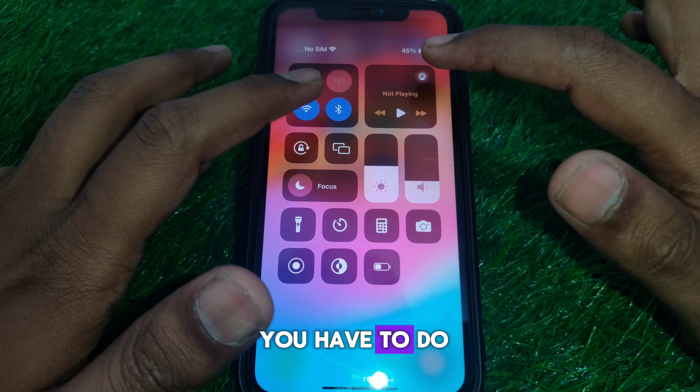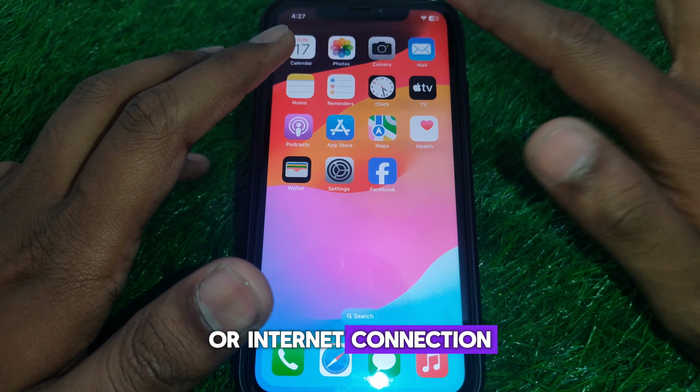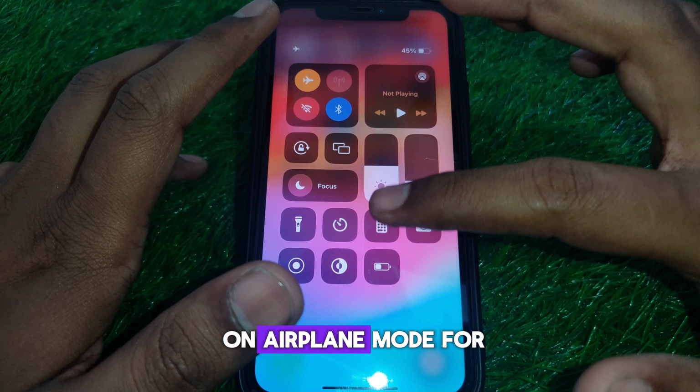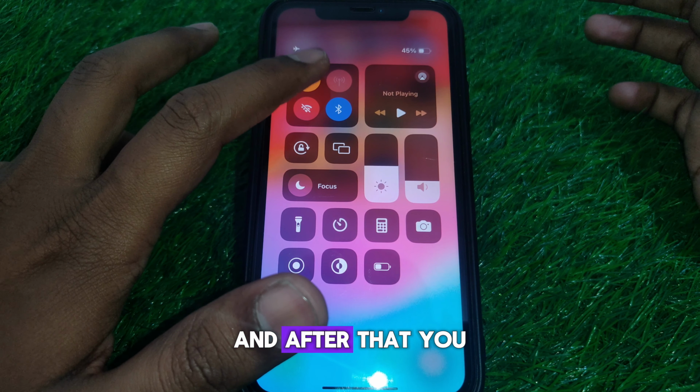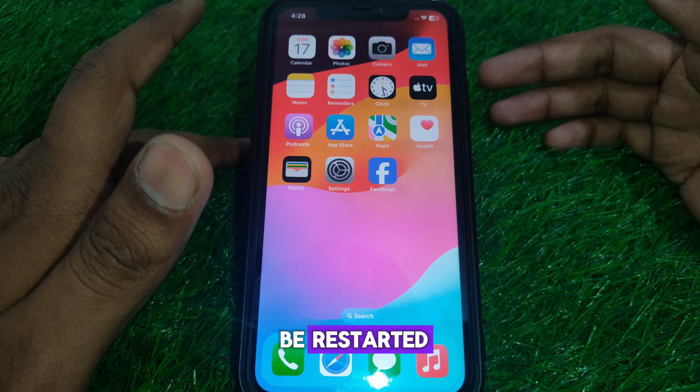First of all, you have to simply check whether you are connected to Wi-Fi or internet connection. After that, you have to click on airplane mode for some seconds, and after that you have to turn it off again so that your Wi-Fi or internet connection can be restarted.